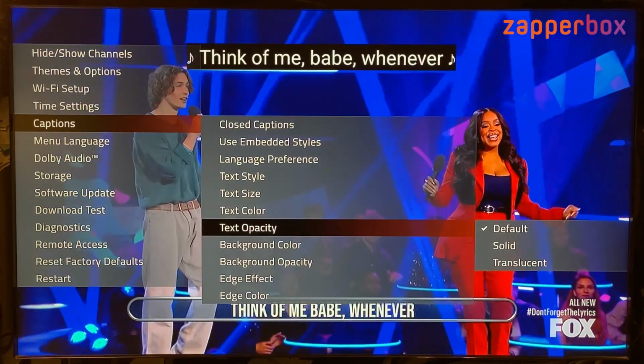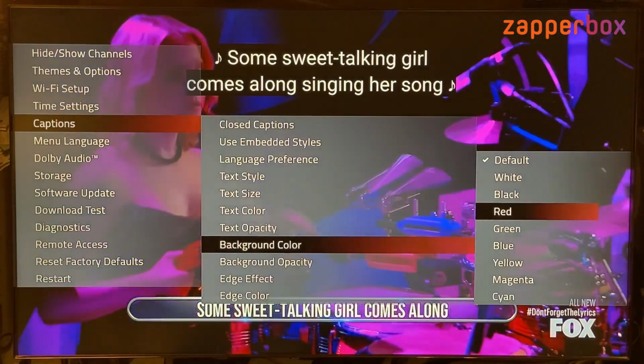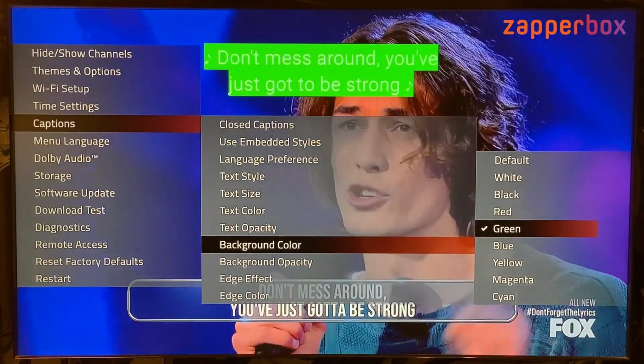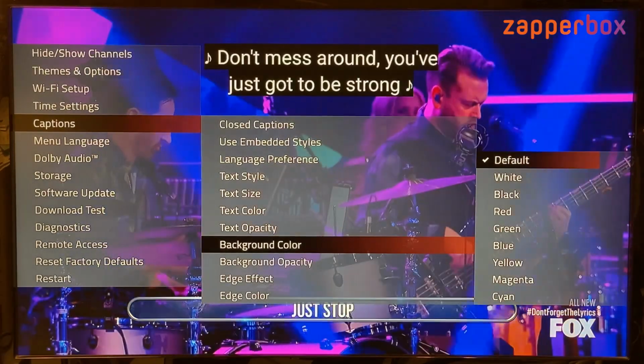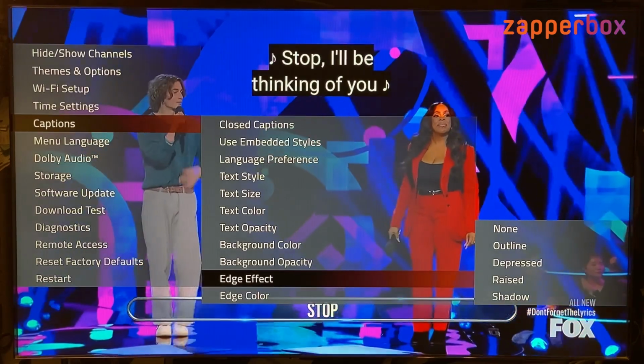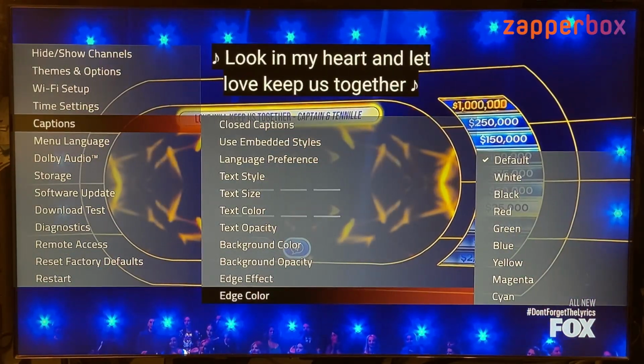You can change the opacity of the text. You can change the background color. Let's see if it works. There, green. I don't like it. And default. Edge effects, edge colors. So it's all in here and can be used.